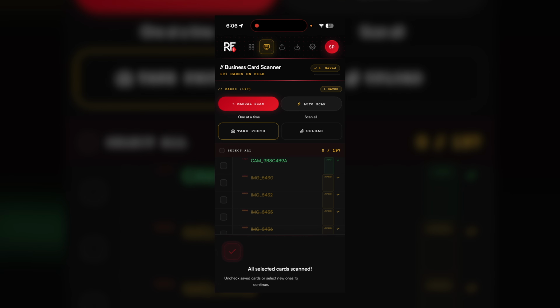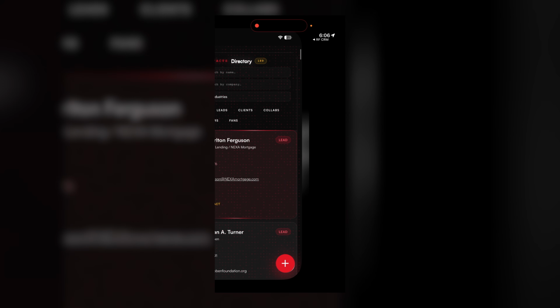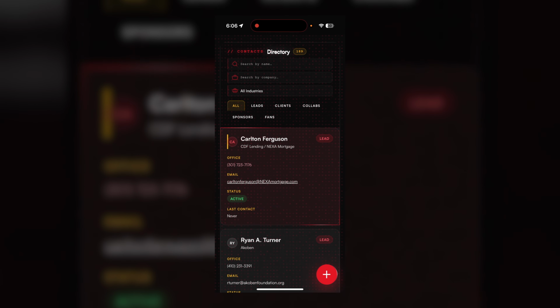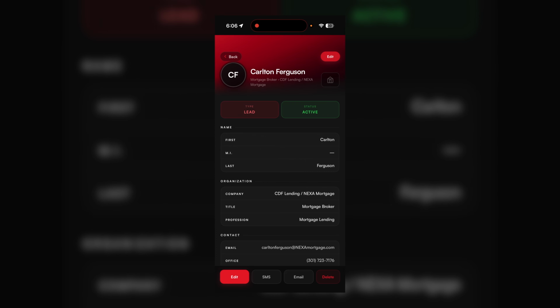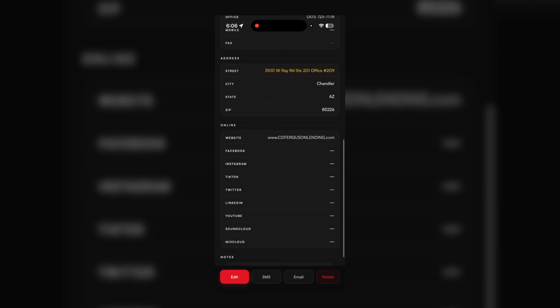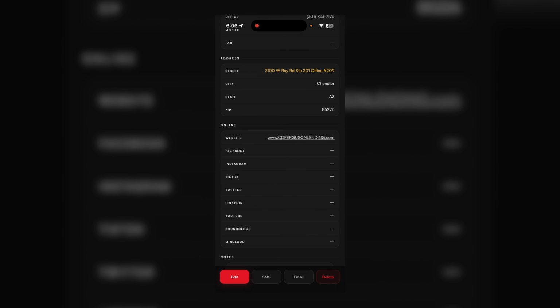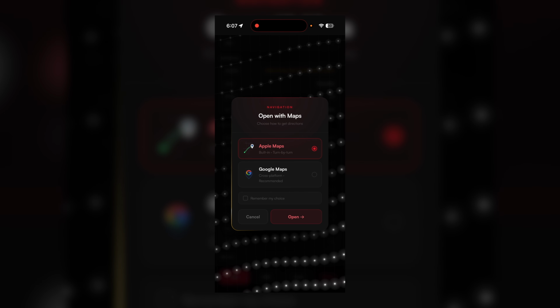And then we go over to the next icon right here, which is like the home page. And you can see right here that this person, oops, that's wrong, my bad. This person right here, this card was just recently added in. So if I tap on it, it opens it up and you can see all the information that's here. You can click on their website, and if it's active and working, it'll load. And then you can actually tap on the address and you get two options: Apple Maps and Google Maps.